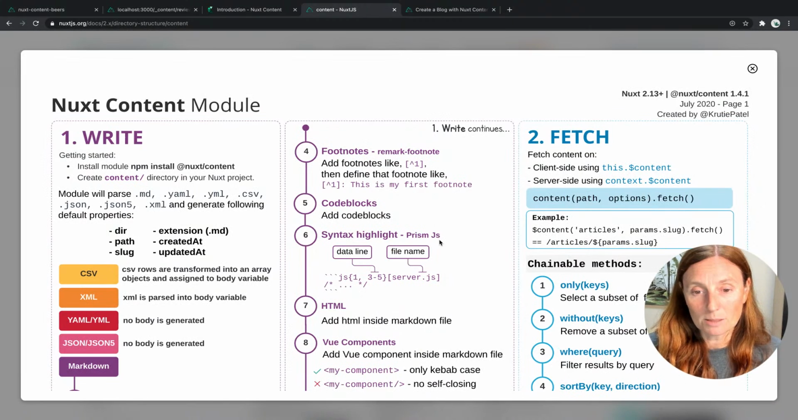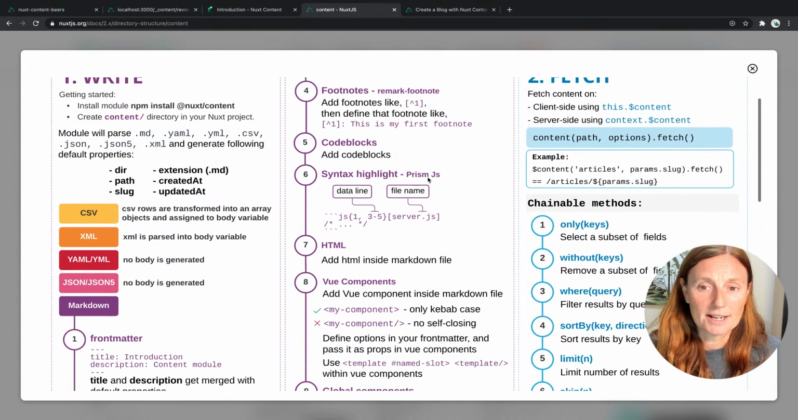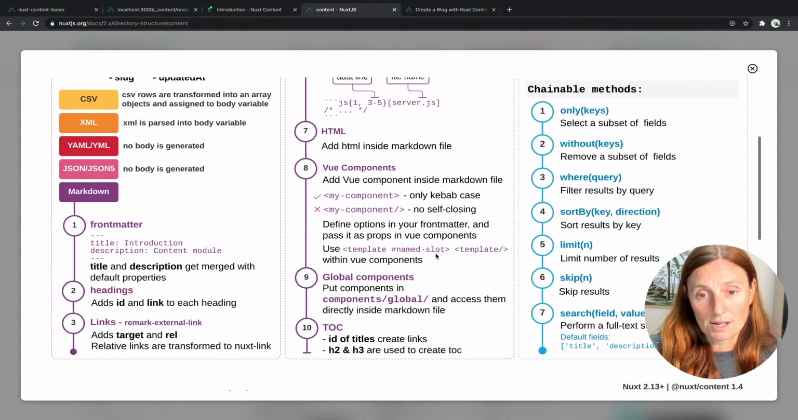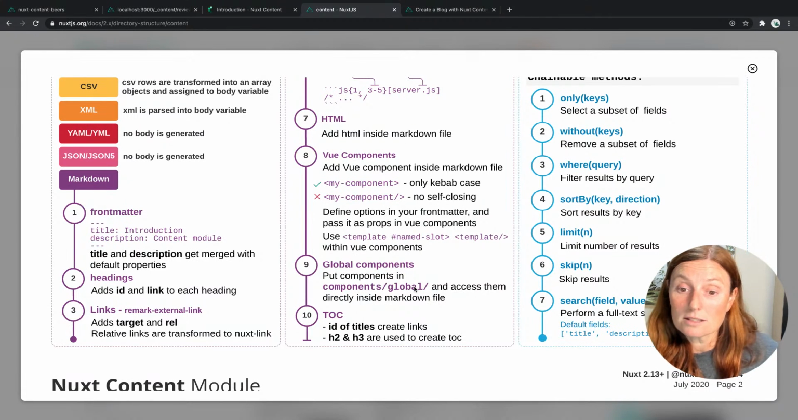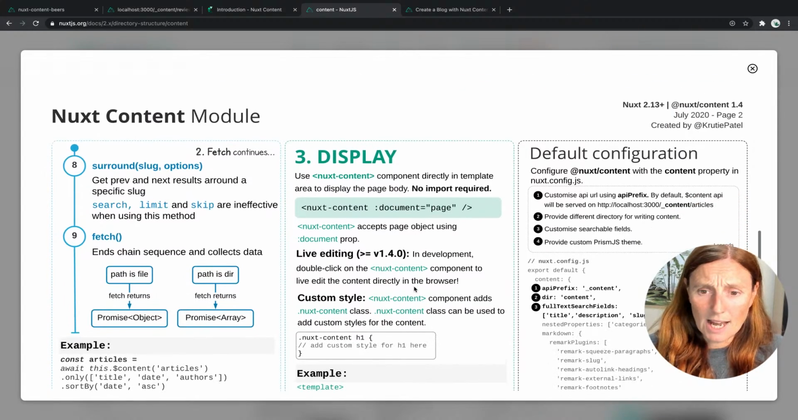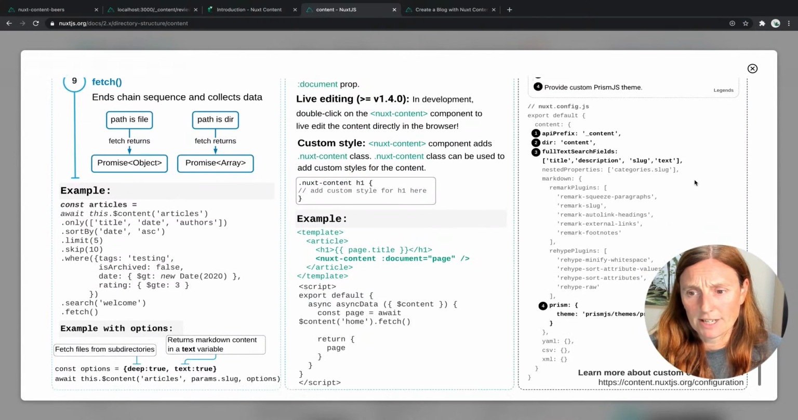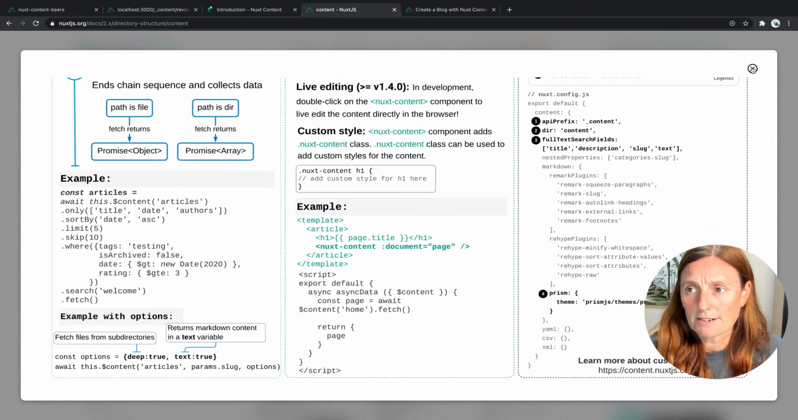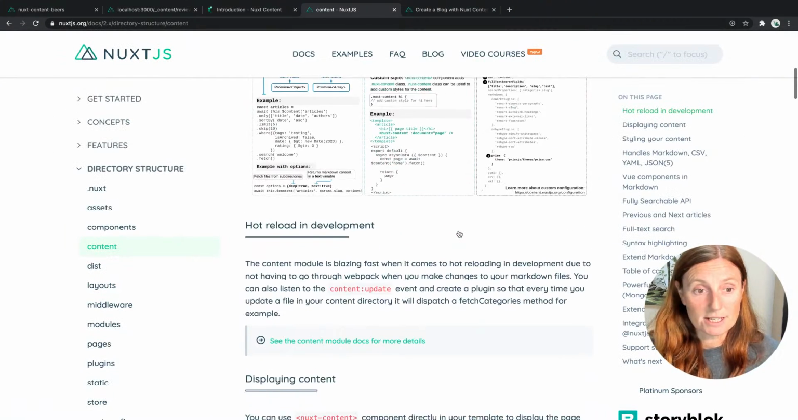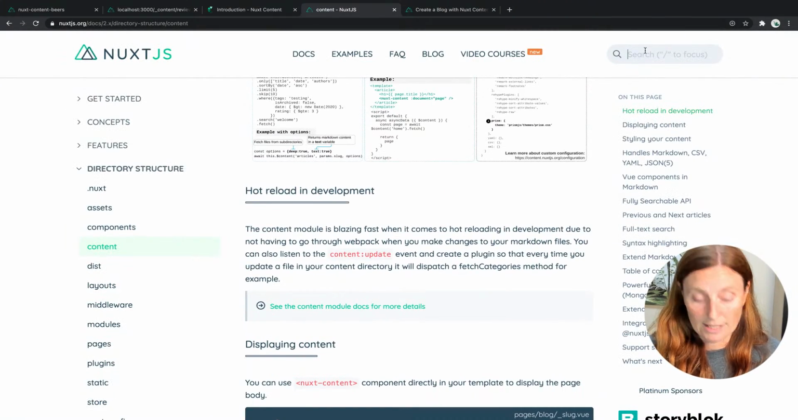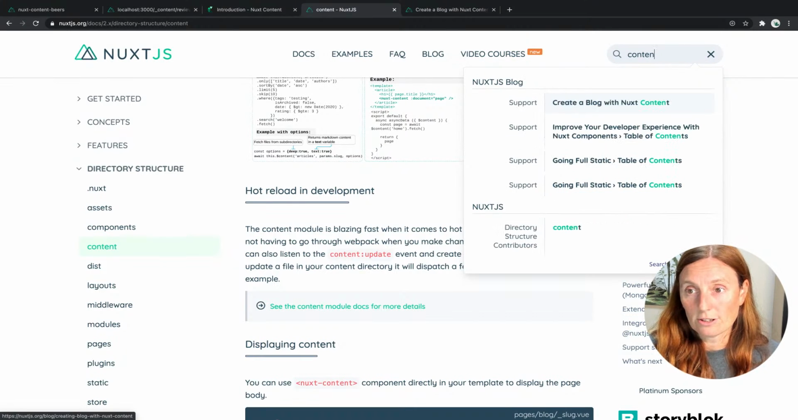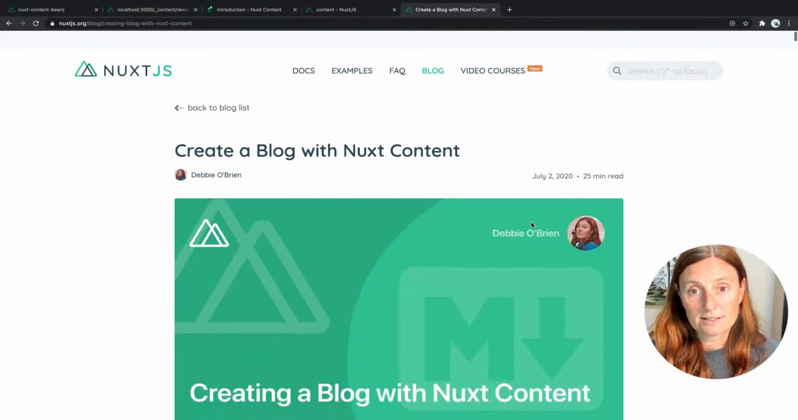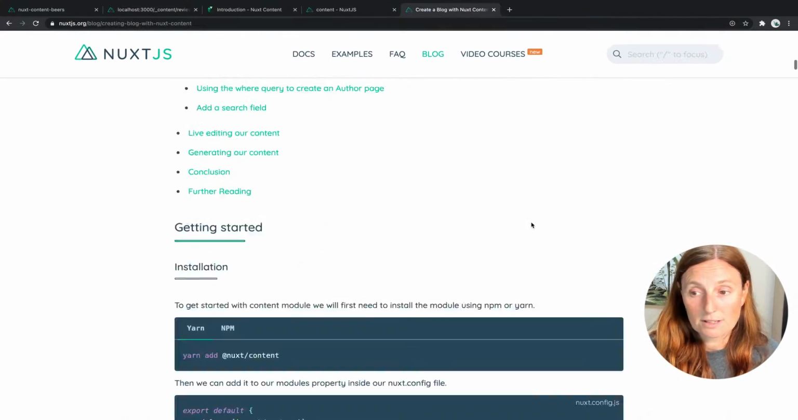This will help you, highlighting with Prisma, for example. How to add Vue components is all in here as well. If you wanted to work with named slots, how to display it, etc. So this is really, really cool. I highly recommend it. Again, the documentation in Nuxt, just search for content, literally just content, and you'll get content, or you'll also get the create a blog, which I have open here.